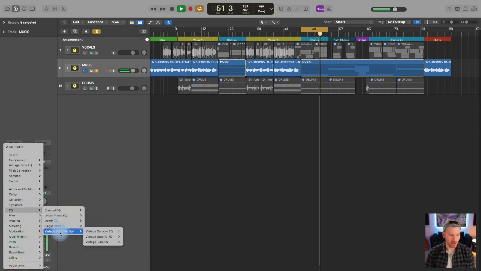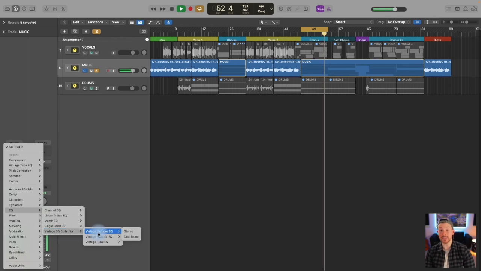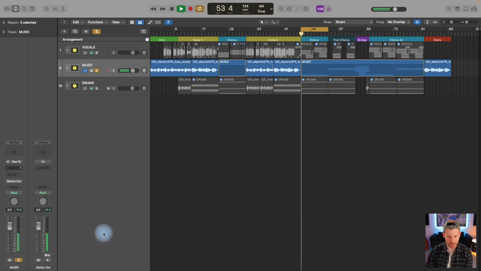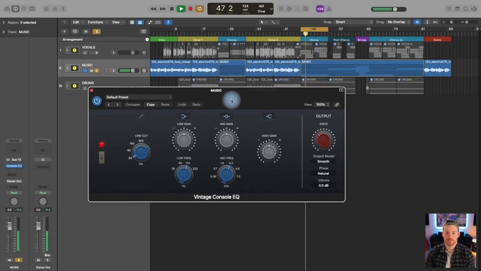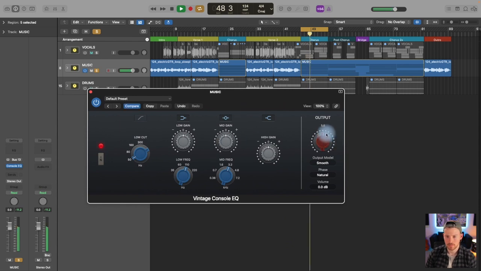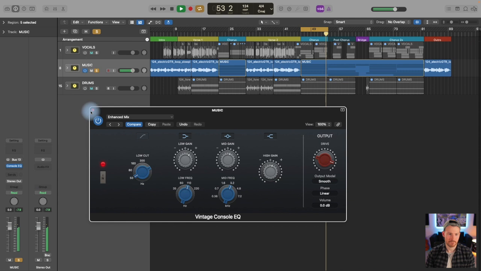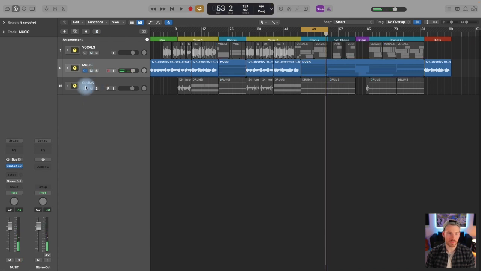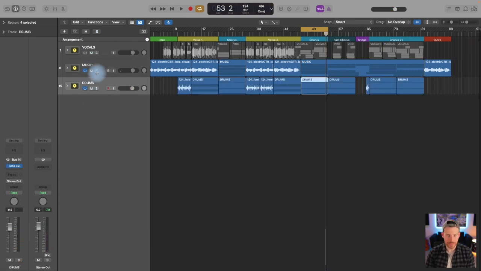Oh my goodness. Okay, we're gonna go to vintage EQ collection again, but this time we're gonna go to console EQ. There we go. Love it. So we're just trying to do one thing, and I'm telling you that vintage EQ collection does magic on top of these track stacks. So we got our drums and our music.